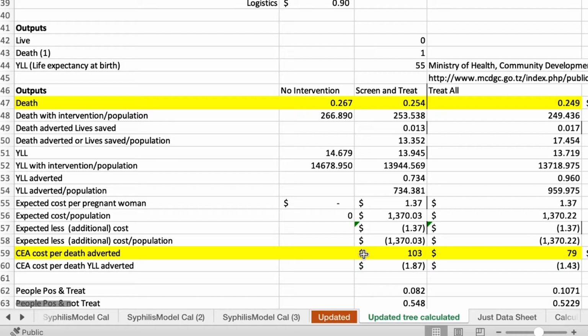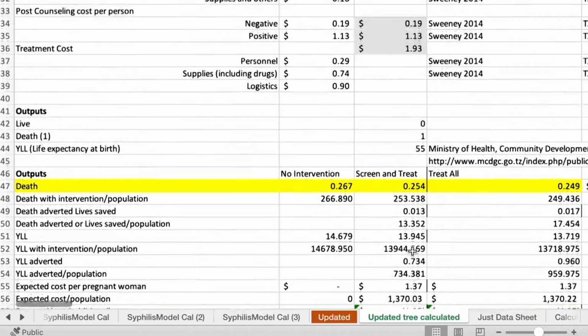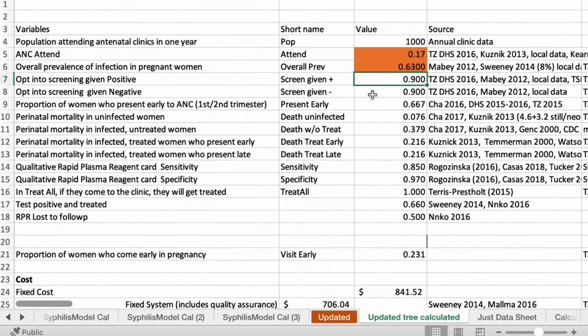And when we go down to our cost effectiveness ratio, we see that we also get a big drop in how cost effective our interventions are. Before it was, I think, over $200. Now it's right around $100. So you can see there's a big variation in your outputs based upon the inputs that you provide. And remember, we want to set up our spreadsheet like this so we can go back and make multiple changes without having to put all these numbers or these calculations in the tree.